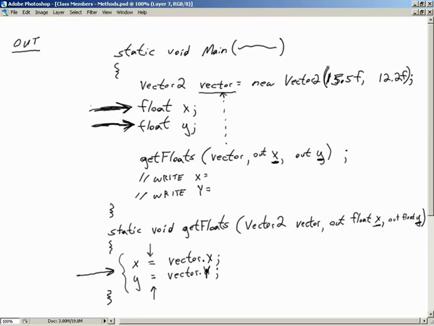So you're dealing with the real variable inside that method. Out works the other way. You still hand a method a place where you want to store data, but you allow that method to take some information and put it out into that variable. Exactly.